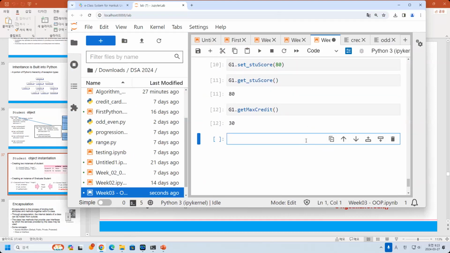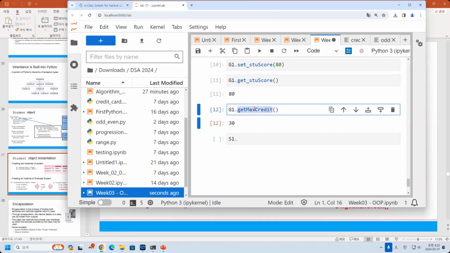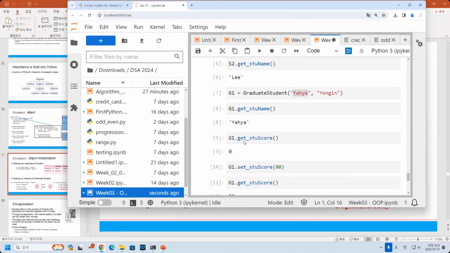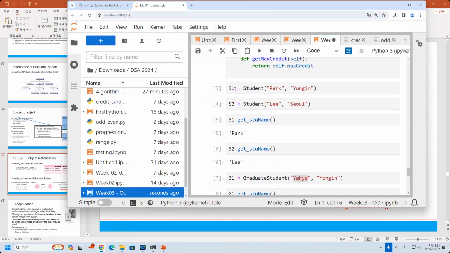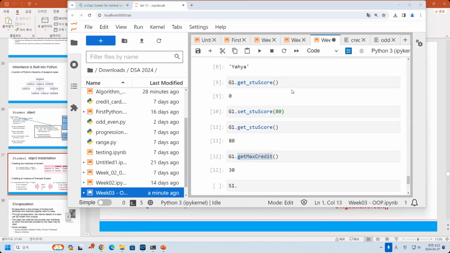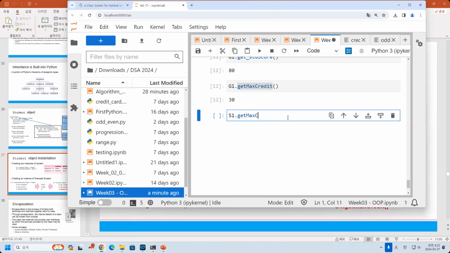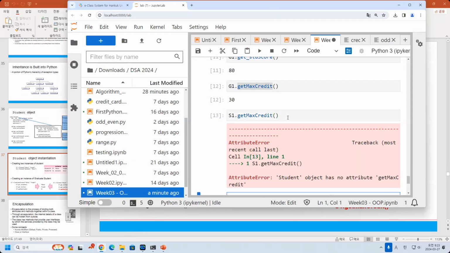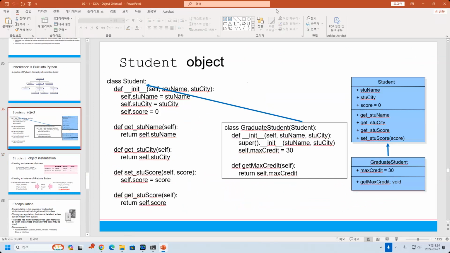Question is, if I am student 1, can I get the maximum credit? The student 1 is Park, and S1 is the object from student. If the graduate student can get all the properties from student, can the student get all the properties from the graduate student? Is it possible? So you can check S1, I would like to get the maximum credit. Then it is an error. Why error?